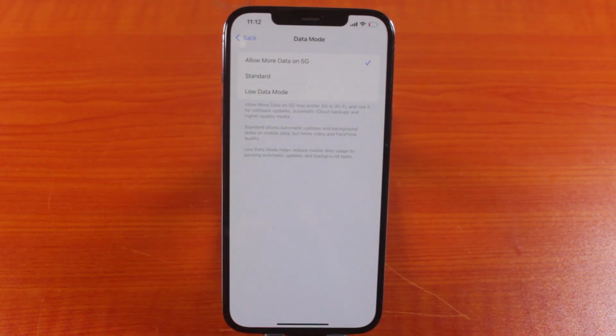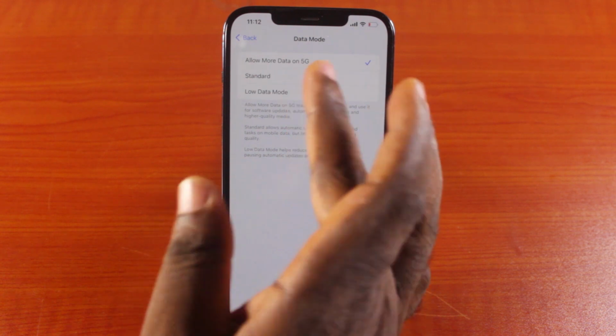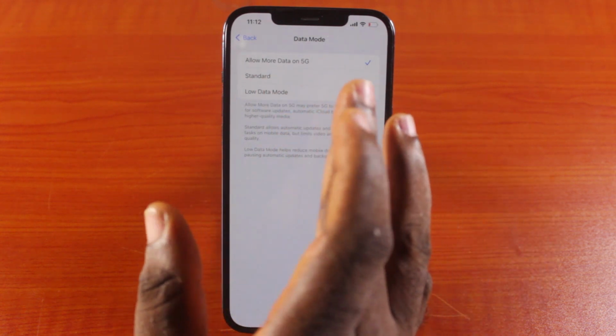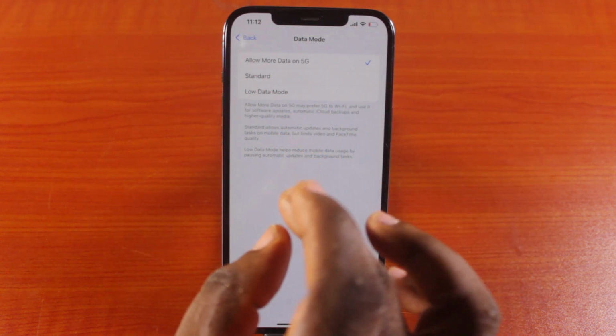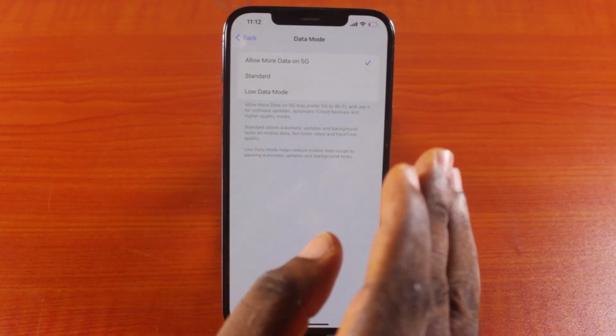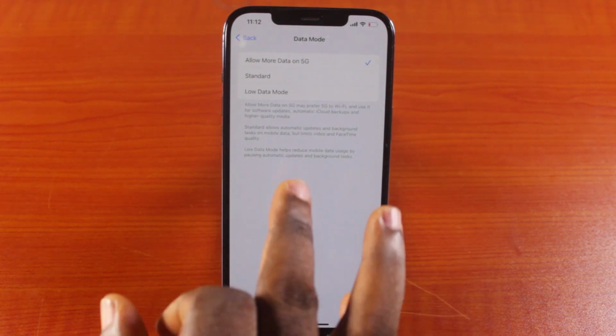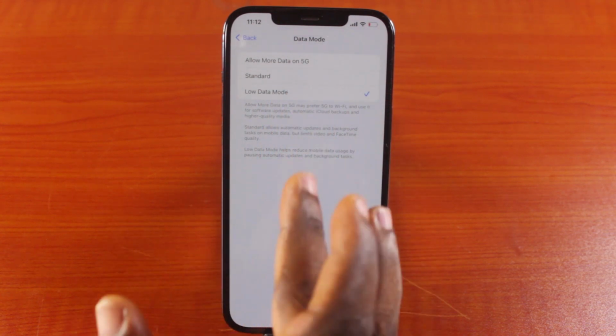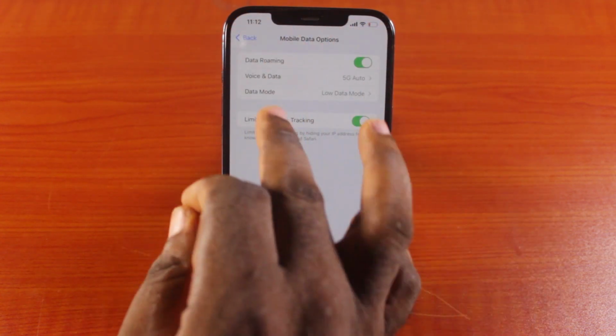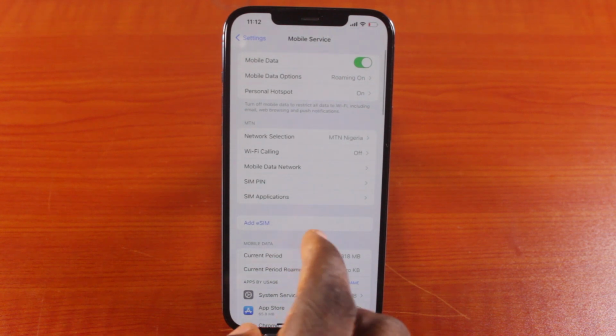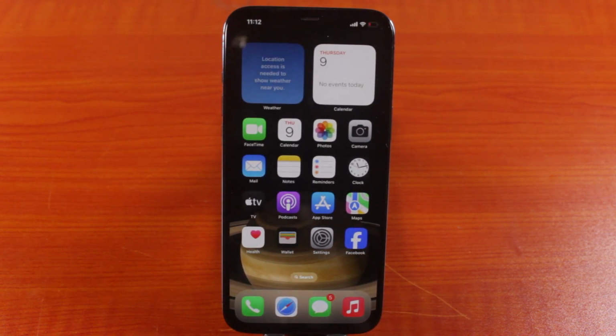There are three options available under data mode: allow more data on 5G, standard, and low data mode. While you're on low data mode, your iPhone will stop automatic updates and any background tasks. Now go ahead and choose low data mode. Then that is it. Your iPhone's low data mode will be enabled and all background tasks and automatic updates will be disabled on your iPhone.